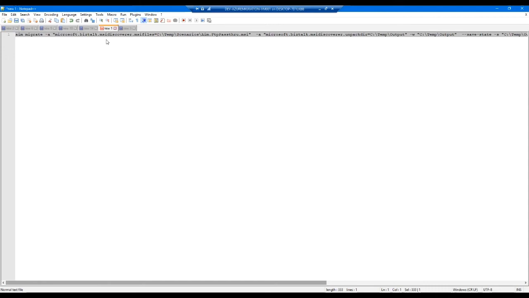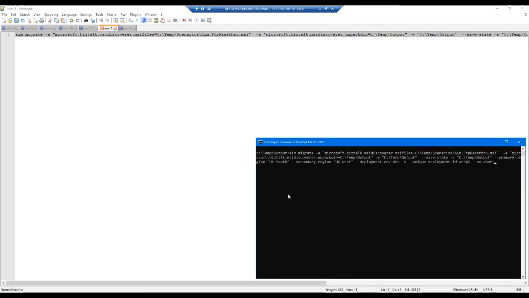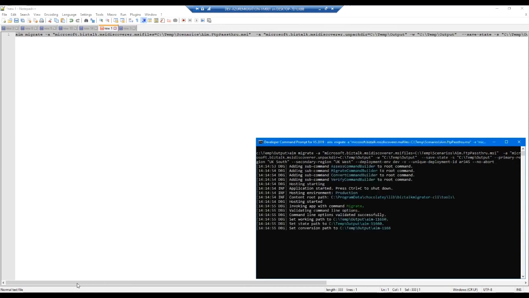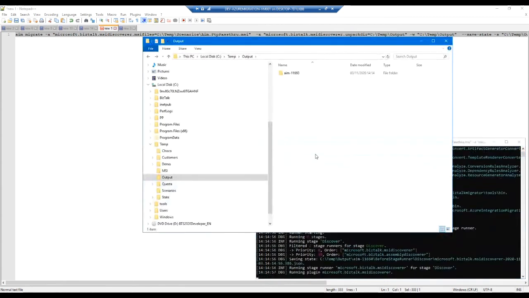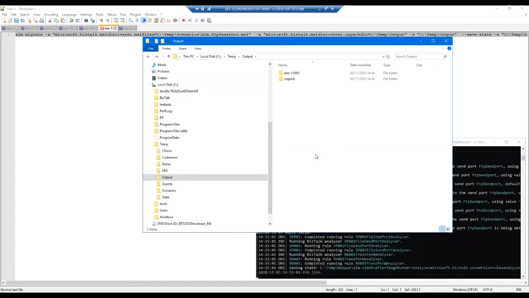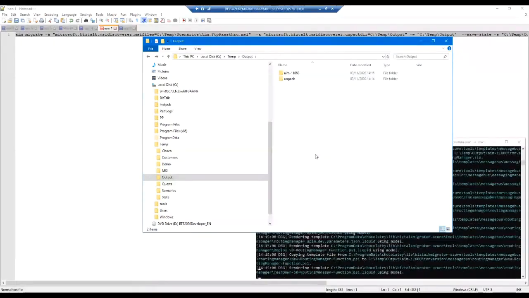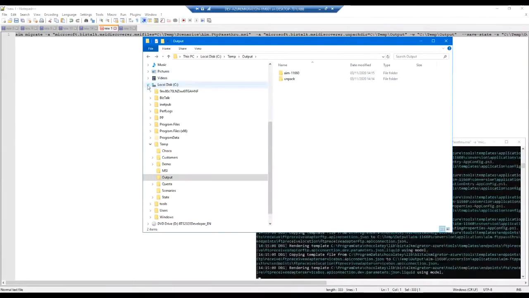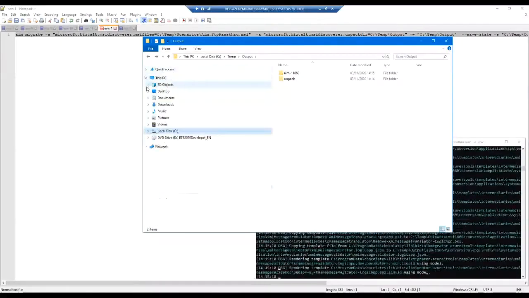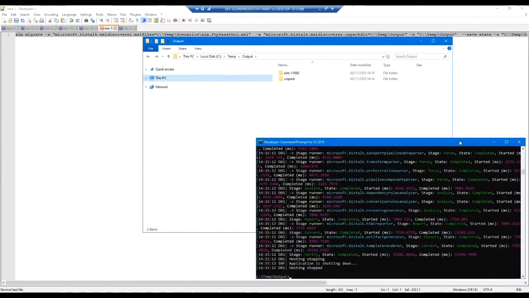So let me just copy that out, paste it into my command prompt, and bingo, there we go. So we are now running BizTalk Migrator. And you'll see there that we've got some folders appearing. And so there we go.